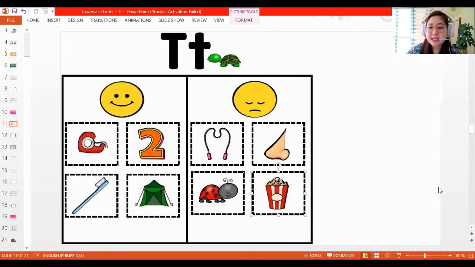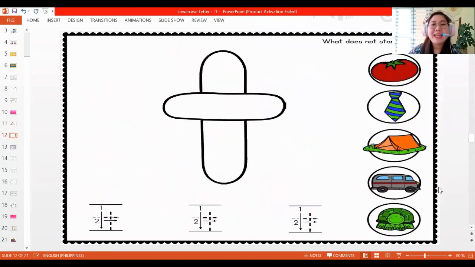Now for the next slide, it doesn't want to move. Here we go. We have our lowercase letter T Play-Doh mat. So today, we are going to learn about the lowercase letter T.